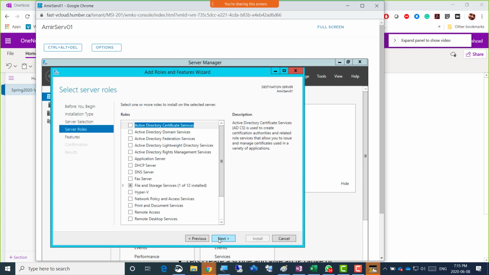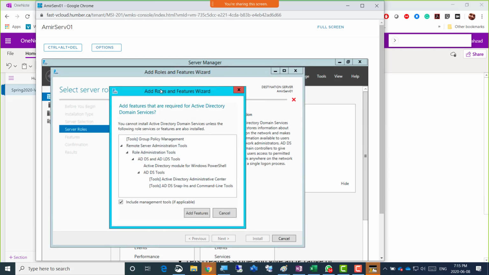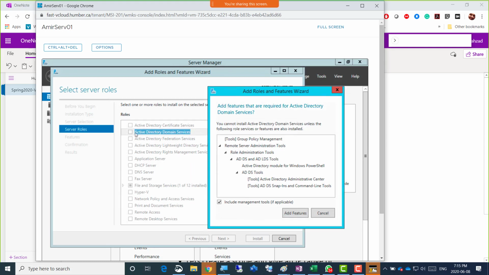Okay, so next, and then let's go for the second option here, Active Directory Domain Services. Once you go for the second option, this one, then don't go for the first option, second option, and then click Add Features, right? And then click Add Features.